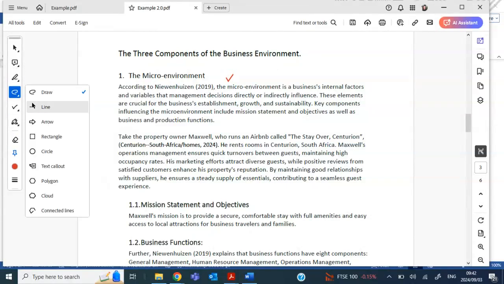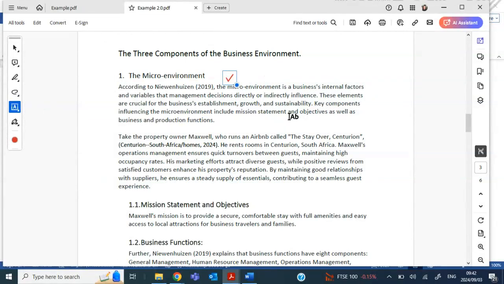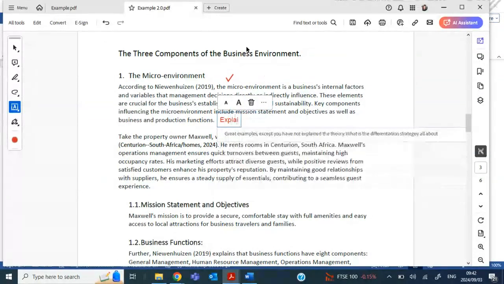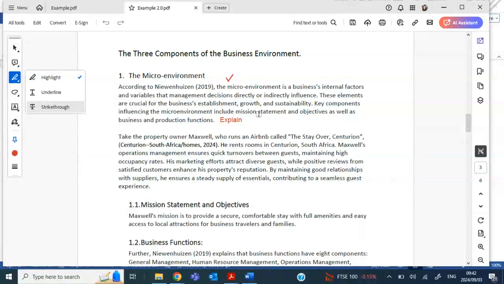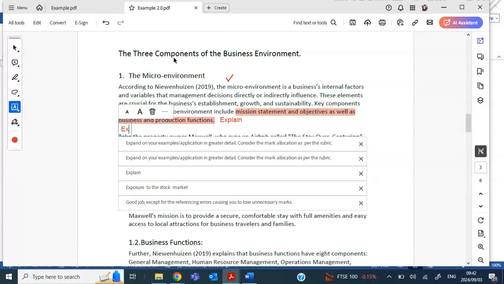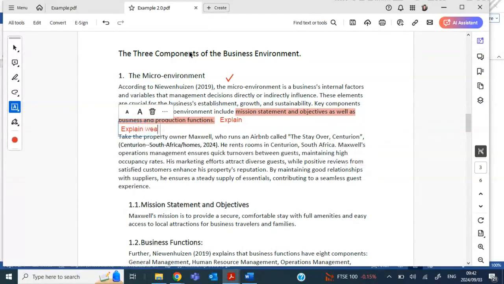So the person has explained. And then they are saying here that the key components of the micro environment include the mission statement and objectives, as well as the business and production factors. So what I would go ahead and do is explain what these are, right? So I would say explain each variable and provide an example of each.